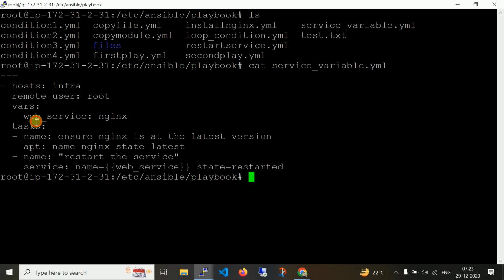Variables: the name of the variable is web_service and the value is Nginx, and the task is to ensure that Nginx is the latest installed. Also, if on some servers Nginx is not installed, you can ensure that the latest version is installed, and then you can restart the services. So here, using a variable, you can restart and do multiple things.